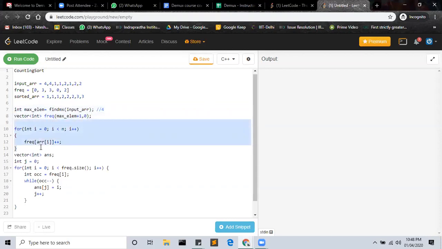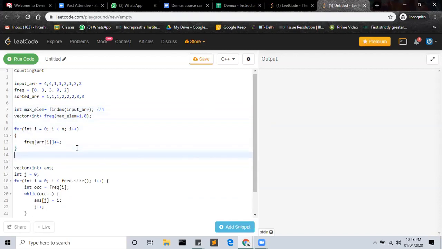Now we go through this loop. Ma'am, is there any reason behind adding plus 1 to the max element when we initialize the frequency array? Basically, if you don't, and you encounter your maximum element, can you access frequency of maximum element? Will that be in bounds for the array? No, right? That will be out of bounds. So that's why we have to add a plus 1 here.